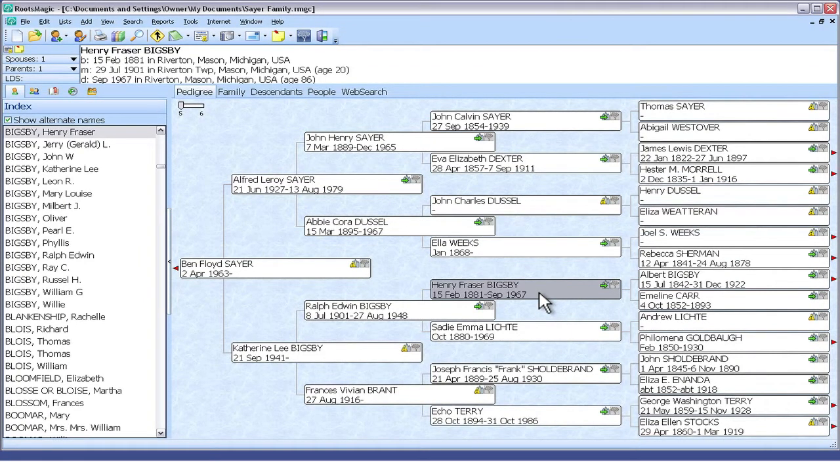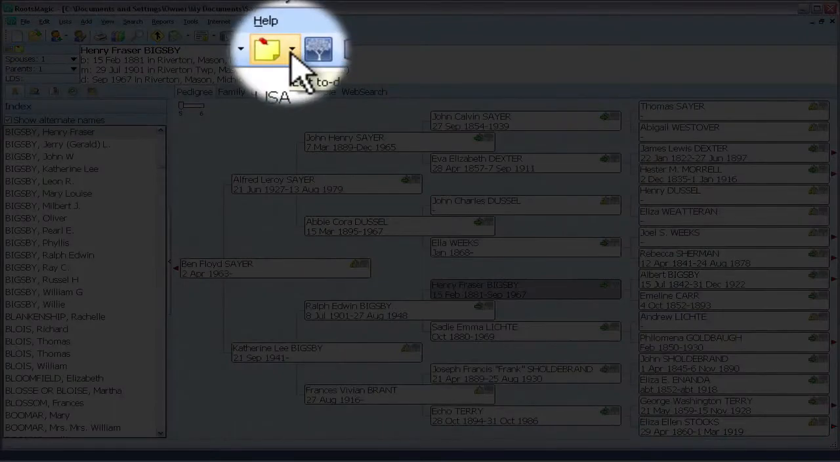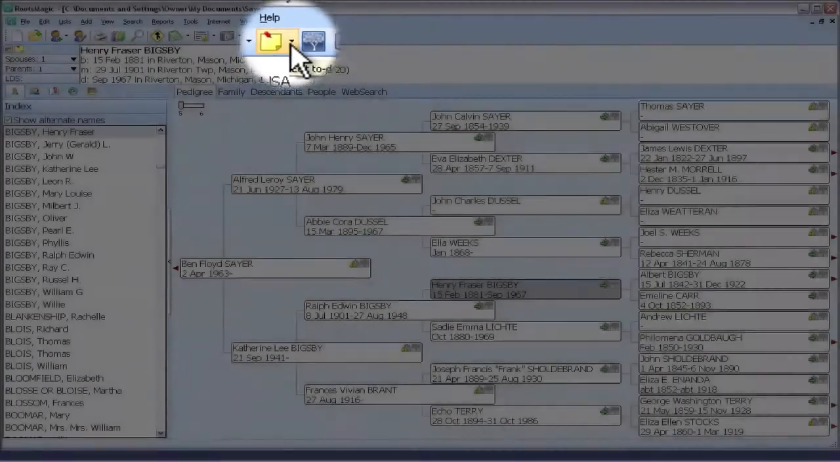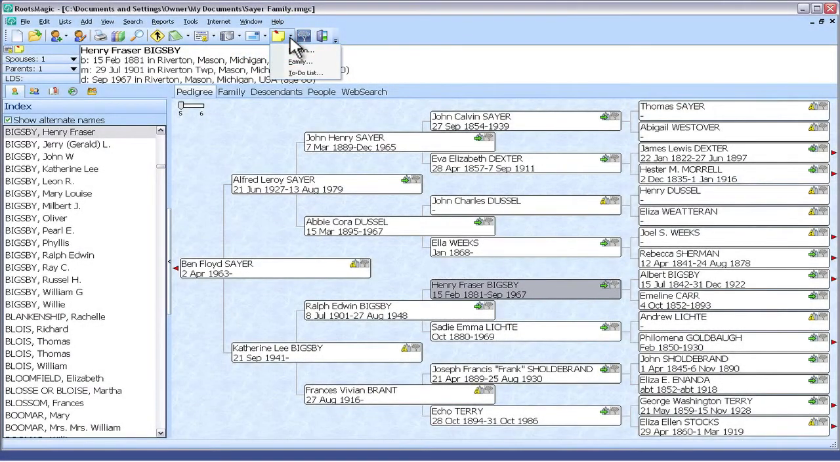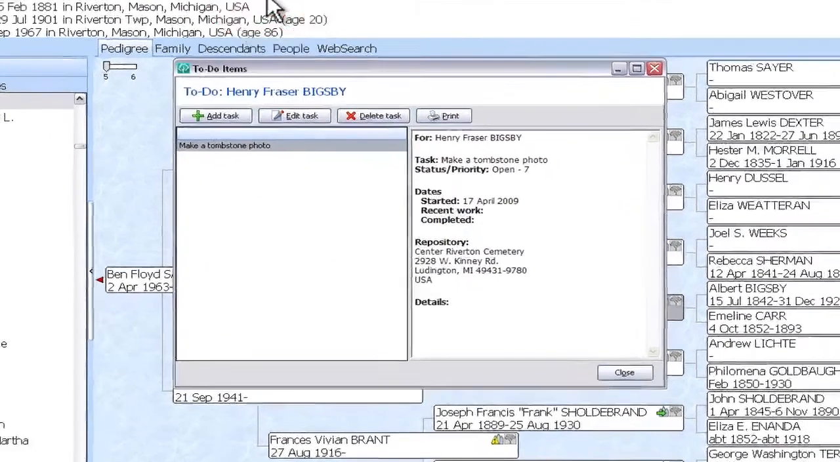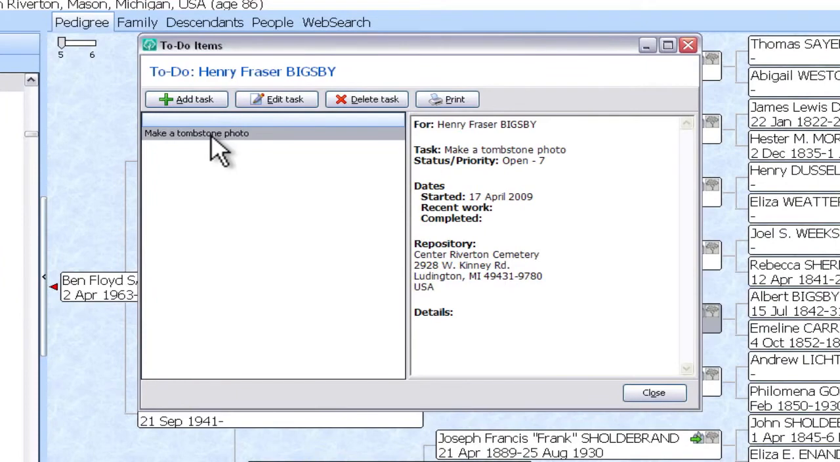Now let me show you another way to add a to-do item to a person. Again, you've got to have that person selected. So here we've got Henry Fraser Bigsby already selected from previous. So up here on this toolbar, there's an Edit To-Do Items button, and you can click on this little triangle to pull it down, and you can select person from that list. And so you can see it takes us to the same place.